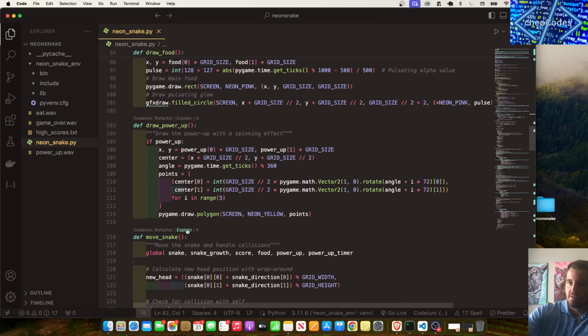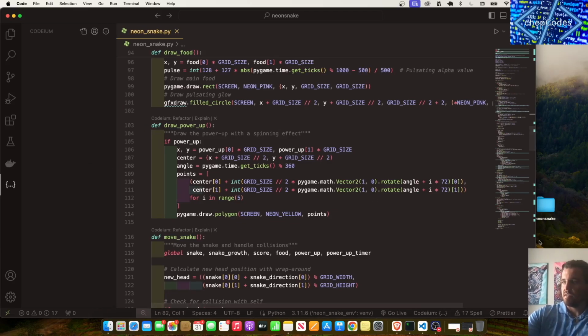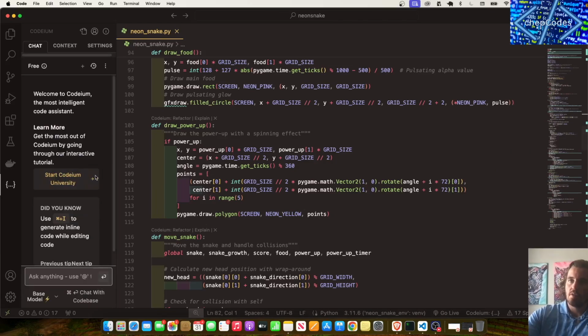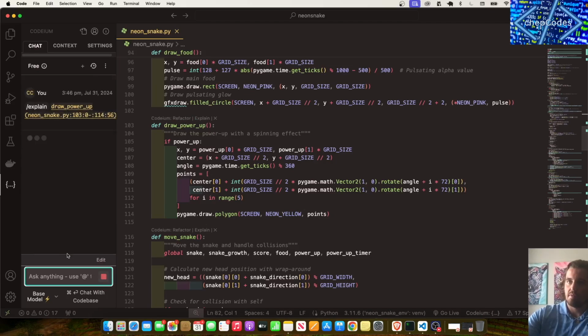See, this is what I was talking about with Codium. We can have it explain it. So, hey Codium, could you explain it? This tool really is amazing for what it provides. Connecting. Yes, explain the power up.